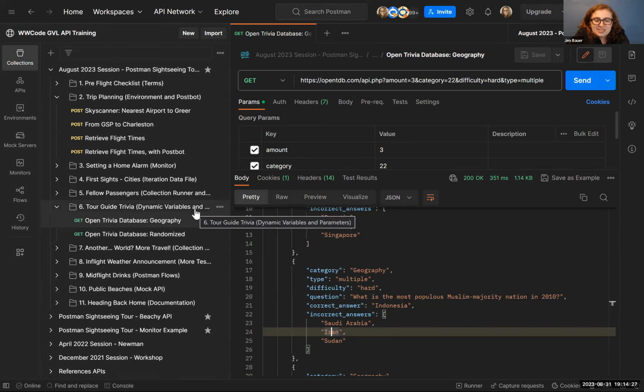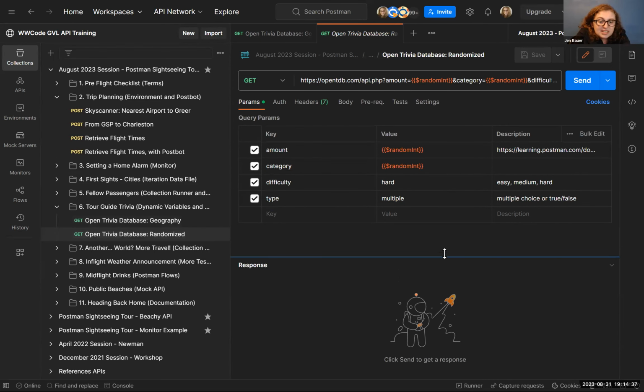But I do want to show you that you can use in Postman something called a dynamic variable. And what's so cool about this is it gives you a way that you could randomize some information very quickly.